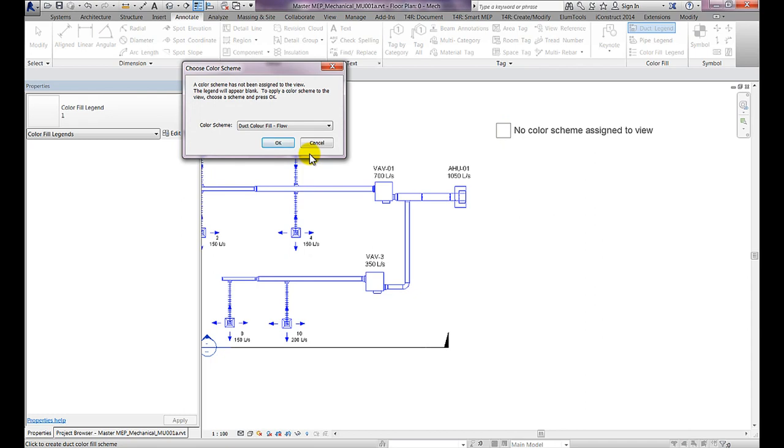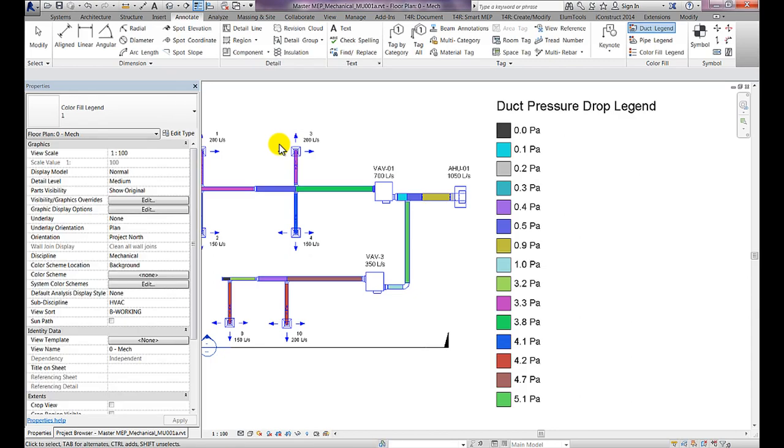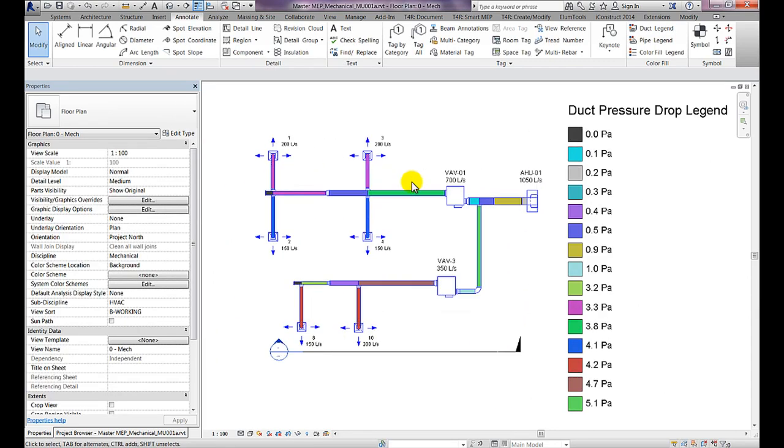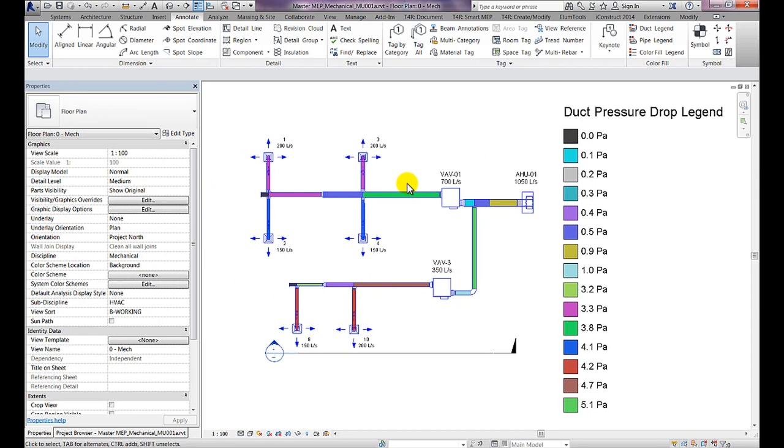In the Choose Color Scheme dialog, for color scheme, select Duct Color Fill Flow and click OK. You should now see the color legend populated and a color fill applied to the duct in the floor plan view, highlighting the pressure drop calculations for each subsegment of duct.